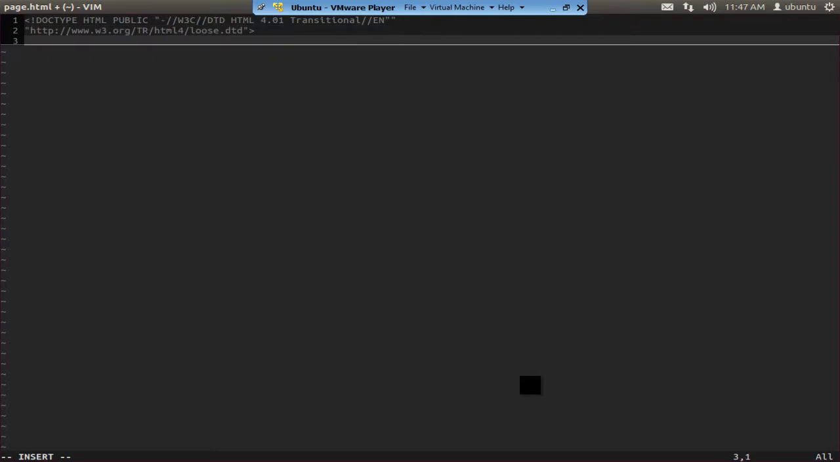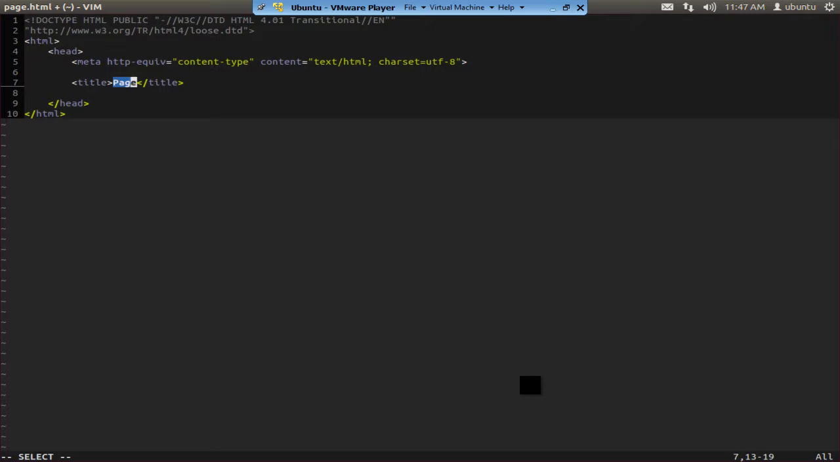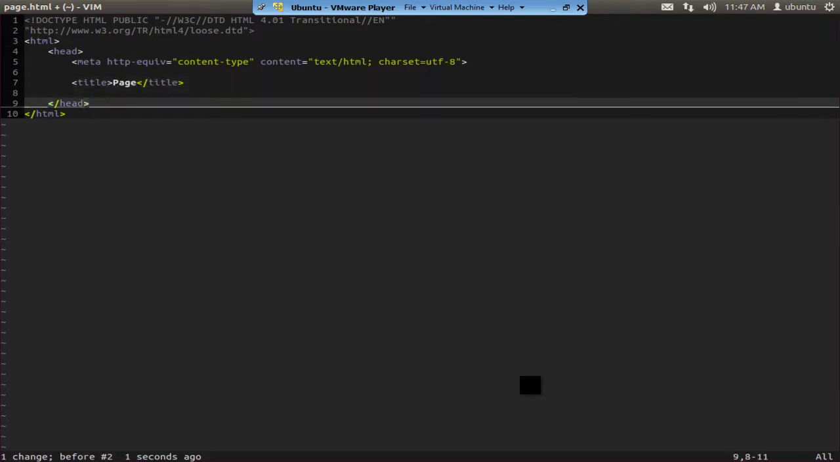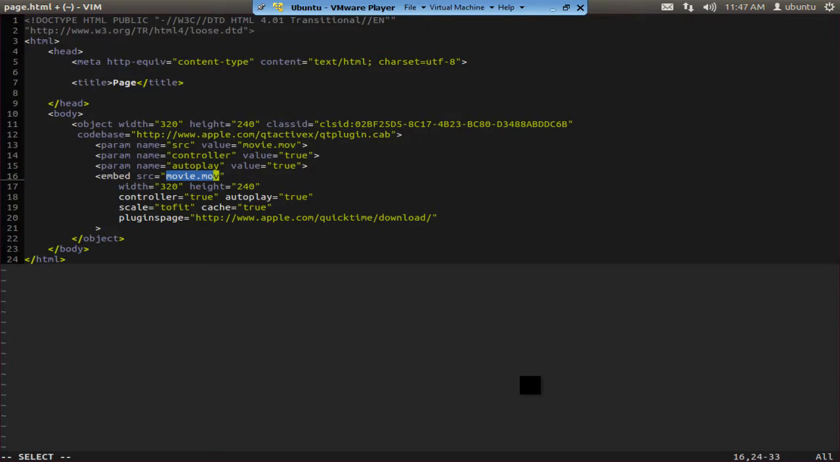Okay, so next one, let's say you want to start an HTML tag. You type in html and then press tab, and it automatically completes for you. Now you want to put in a head. You press tab again, and it automatically completes it for you. Let's go here and put in the body tag. Maybe you want to put in a movie in there, right? Type in movie and press tab, and it gives you everything.